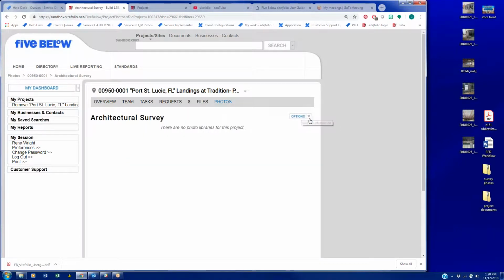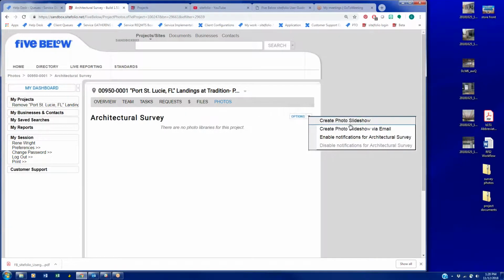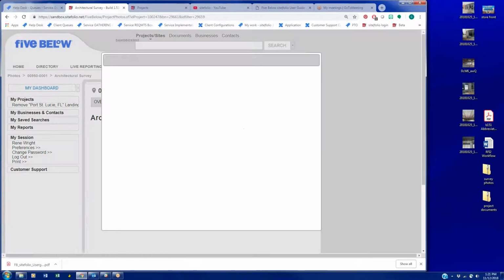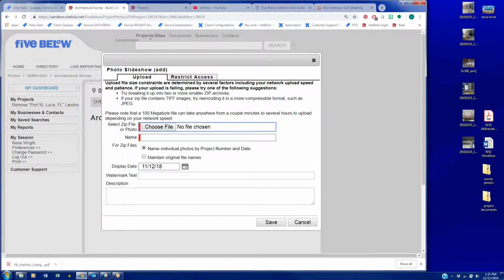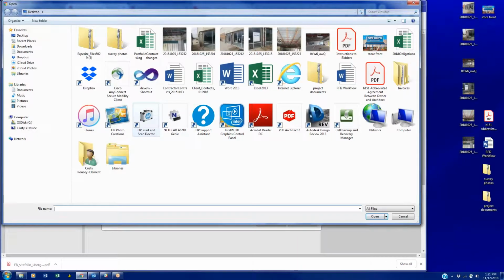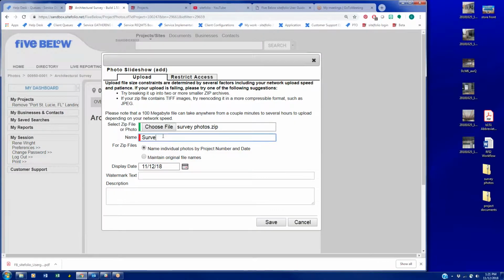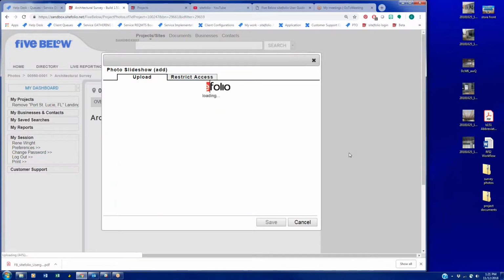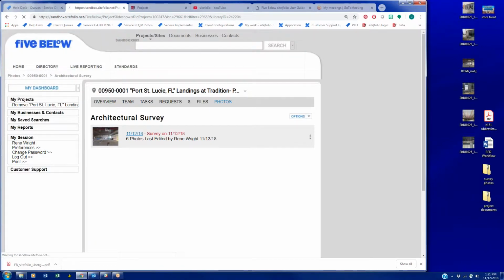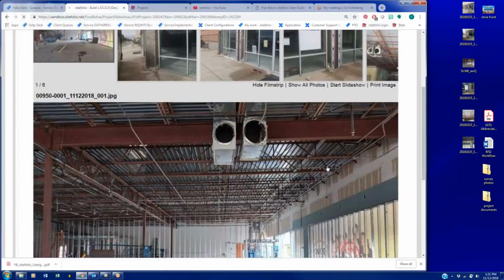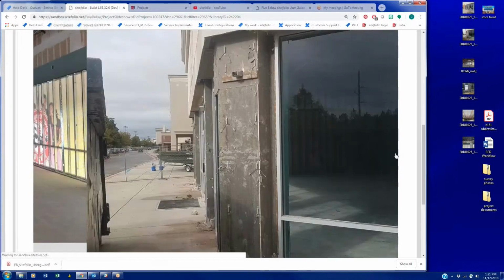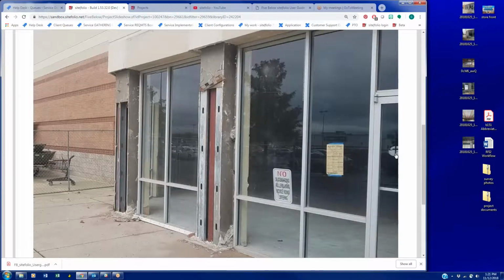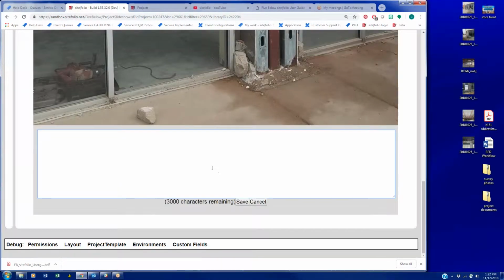So to initiate an upload, you want to come to the options box and then select Create Photo Slideshow. And you're going to want to put all of your photographs into a zip file first. So I'm going to browse for my zip file. Name your pictures and then save, and that's going to extract all the pictures into a slideshow. Open the picture slideshow, just click on the thumbnail and then come through and scroll like such. And you can actually add narratives underneath each photo.